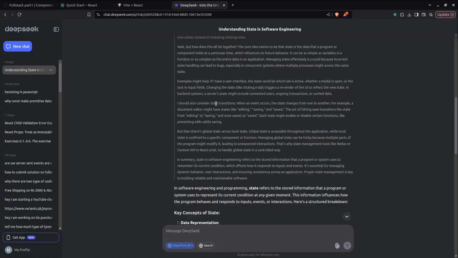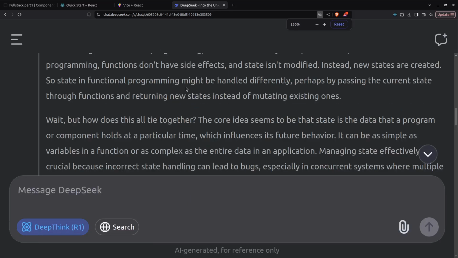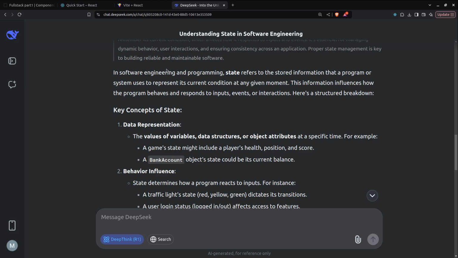I think DeepSeek is ready. Let's read. In software engineering and programming, state refers to the stored information that a program or system uses to represent its current condition at any given moment. It is stored in, what we say, in memory, okay. This information influences how the program behaves and responds to inputs, events, and interactions. Here is a structured breakdown.